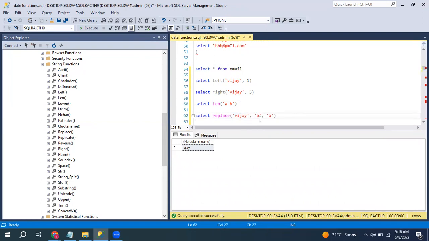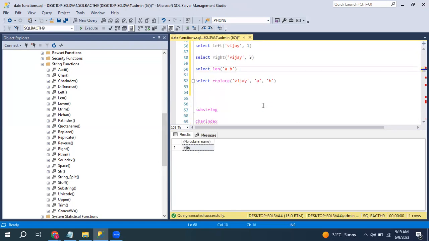So if I mention here A is replaced with B, it will return VBJBY. See? Like that we can use the replace function. Initially we pass the value, then which string is replaced with which one. So I am replacing A with B. You're following, right? These are the easy functions only.